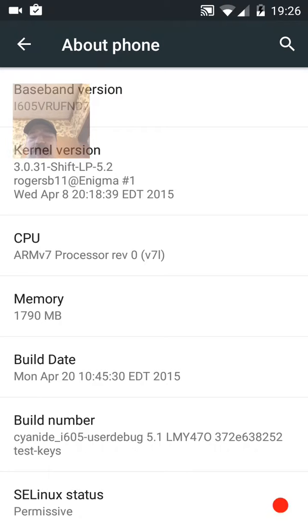It is SE Linux permissive, but I also flashed the shift kernel with this when I put the ROM on. The ROM was built to work really well with this kernel, and it's just outstanding.